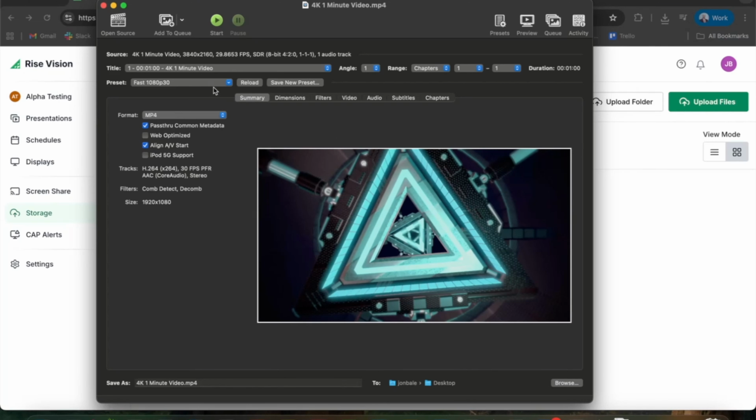And next, what we're going to do is from this preset section right here, it should already be defaulted, but make sure you choose the Fast 1080p30. What that means is it's going to re-encode the video at a resolution of 1920 by 1080 at 30 frames per second, which is the standard for most monitors.